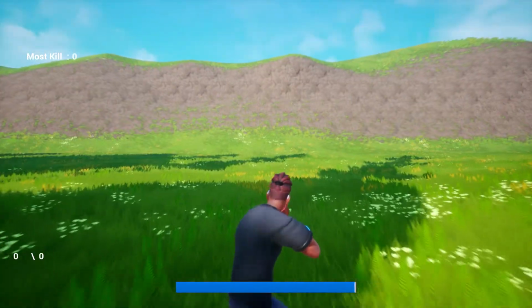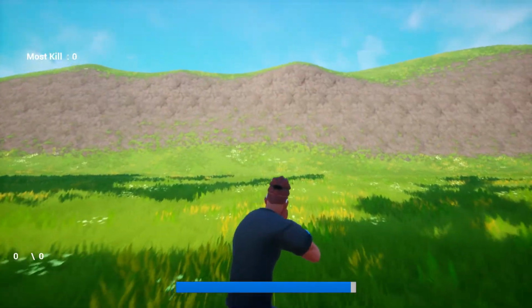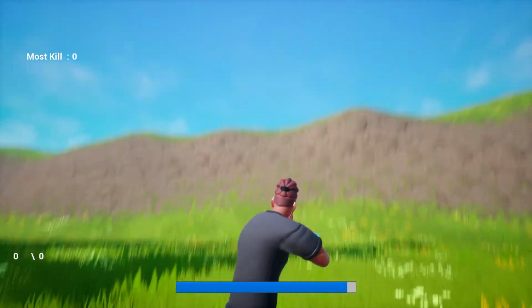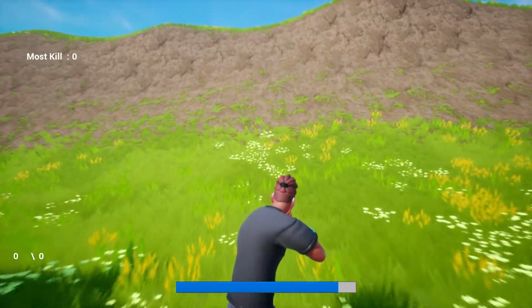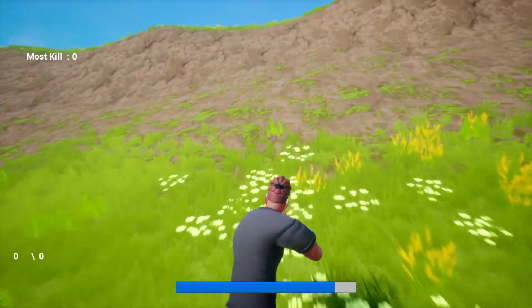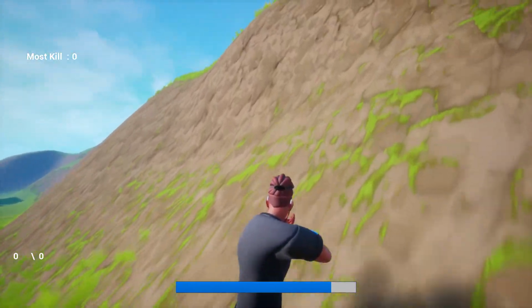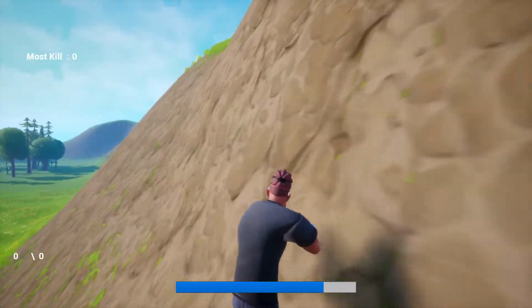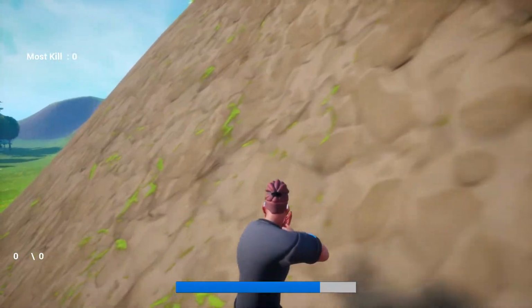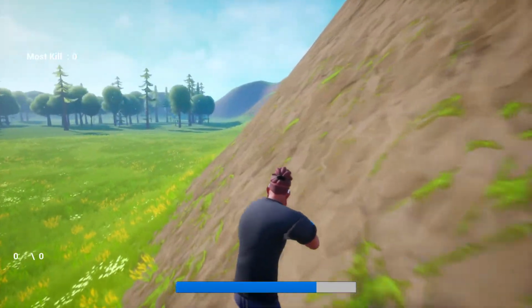I hope I will not die, and I hope I can reach this point so I can show you that we can't go anymore. So the collision should start from now. Okay, we can't go anymore. As you can see, here's the block volumes. Okay, as you can see I can't go anymore.